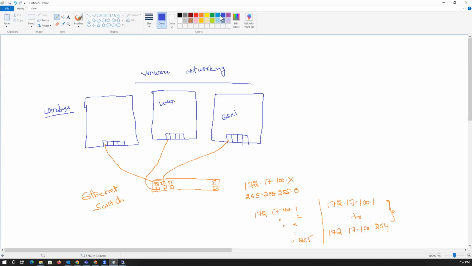Suppose I go to the Windows server. First, I'll install the operating system, and then I go to the networking configuration. You will see the connected port, something like localhost 0, and it will say connected. There you go, and you configure the first IP, 172.17.100.1, with subnet mask 255.255.255.0. This IP I gave to Windows.